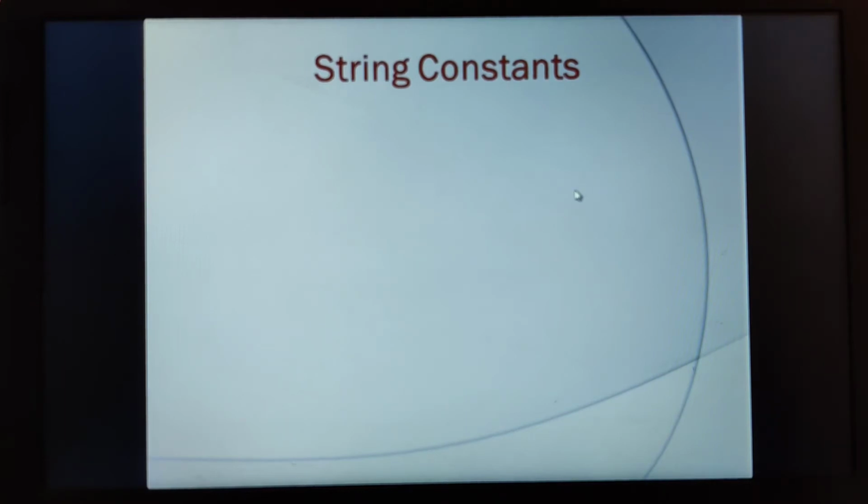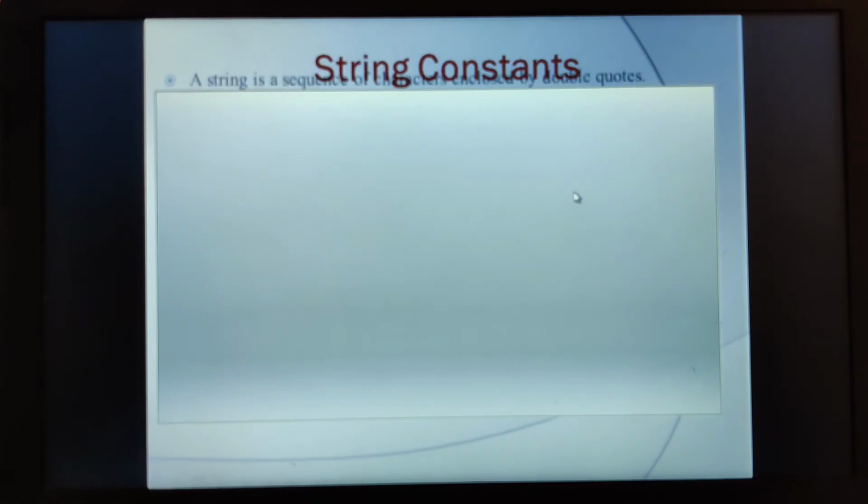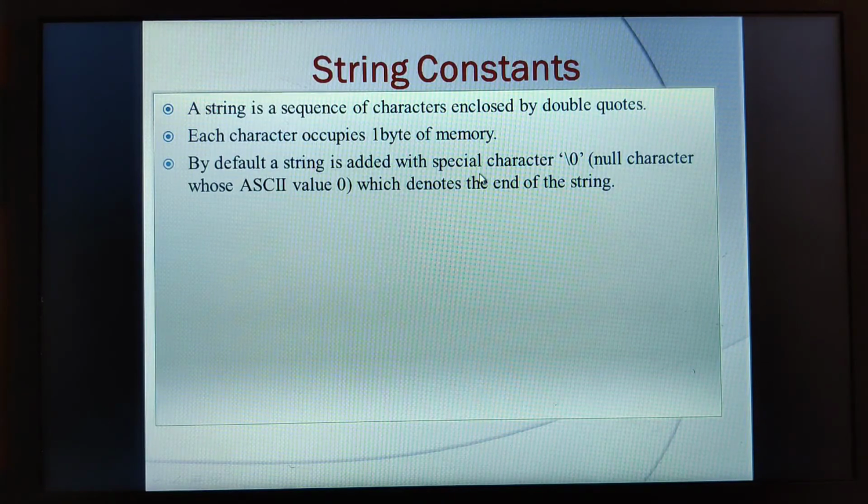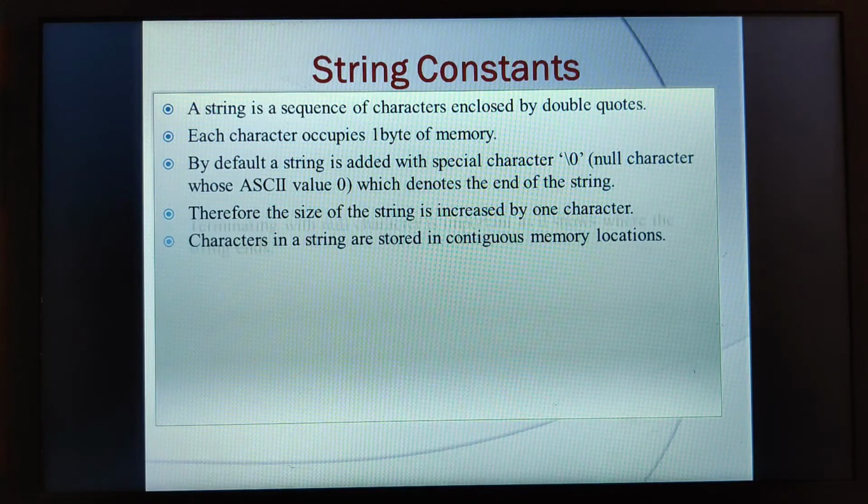So how do I represent the string constants? By making use of arrays. So a string is a sequence of characters that are enclosed in double quotes. Say for example, when I say Prerna, each character is taking one byte. How many characters, those many bytes it is taking. Now how do I represent it? I'll show you an example so that you can clearly understand.